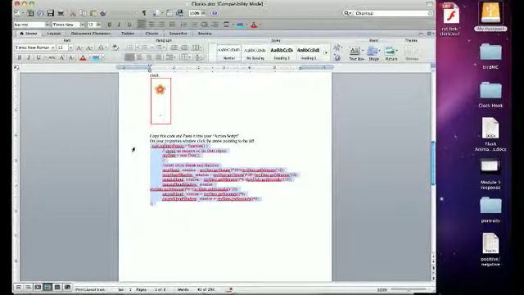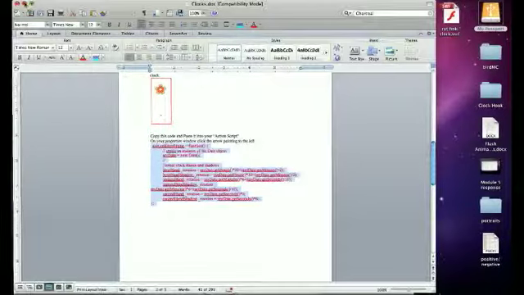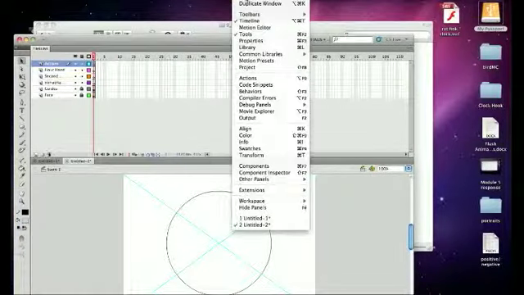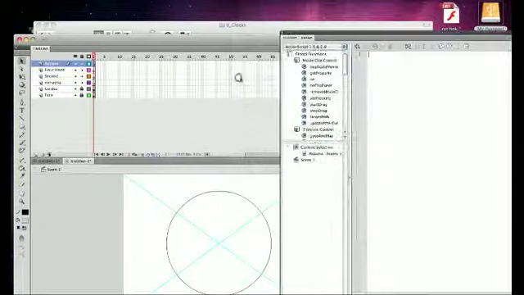So I just highlight it. I'm going to hit Command C or Edit Copy. I'm going to jump back to the Flash document. I'm going to make sure I'm on the Actions layer, so I select that. And now I need to open the Actions window, which is under Window, Actions.